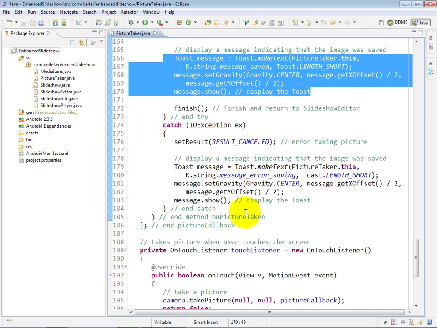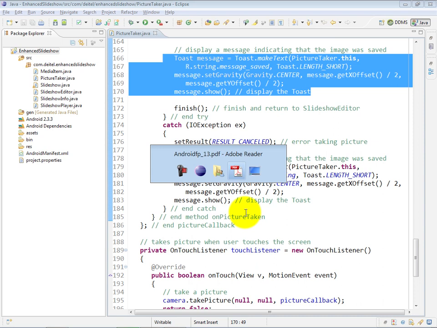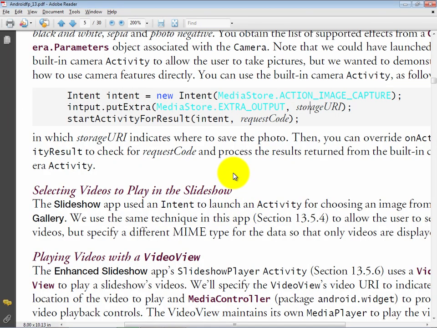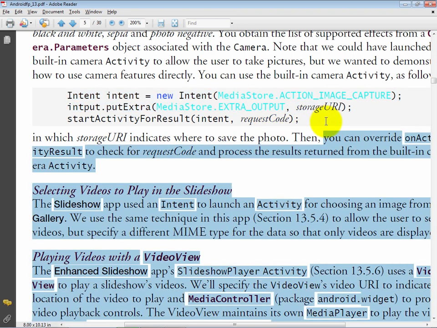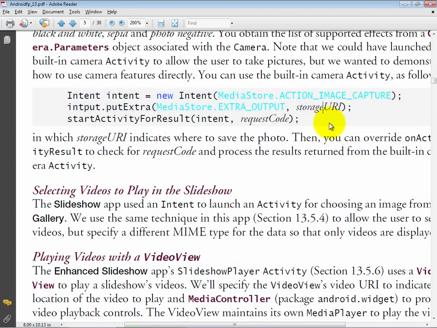Now, we did mention that it is possible to use the built-in camera activity to take a picture rather than doing what we showed you here. And in fact, if we just go over to this PDF document for a moment, here are three lines of code that you could use in your own app to indicate that you want to launch the built-in device capability for taking a picture.